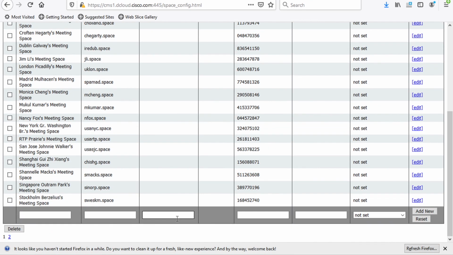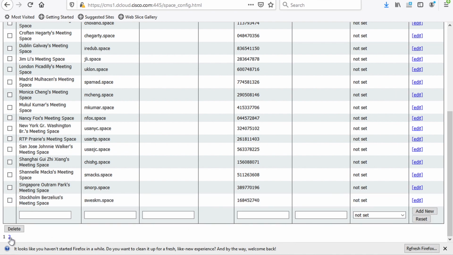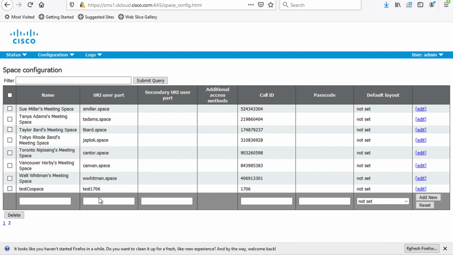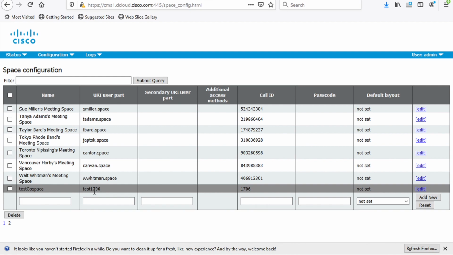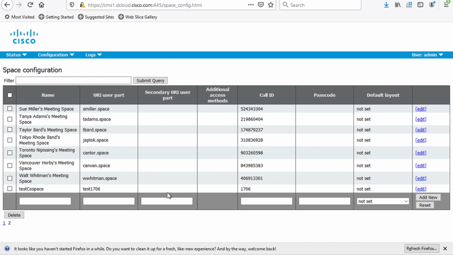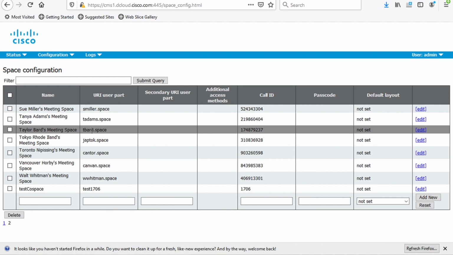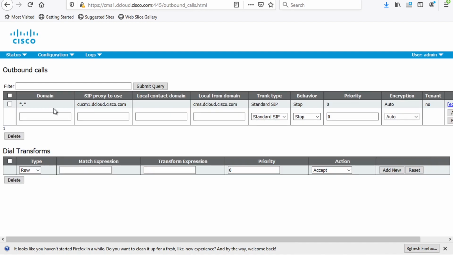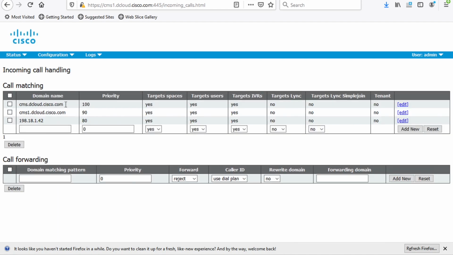Okay, and remember, it created a test space for us. So if we go to page 2 here, notice that the last space here is our test space. And also, we should have created inbound and outbound calling rules because we have to be able to call in to CMS from the CUCM and call from CMS to the CUCM. So to verify that, we'll check our outbound rules first by going up to Configuration, Outbound calls, and there's our CUCM rule right there. And we can check our inbound rules by going to Configuration, Incoming calls.